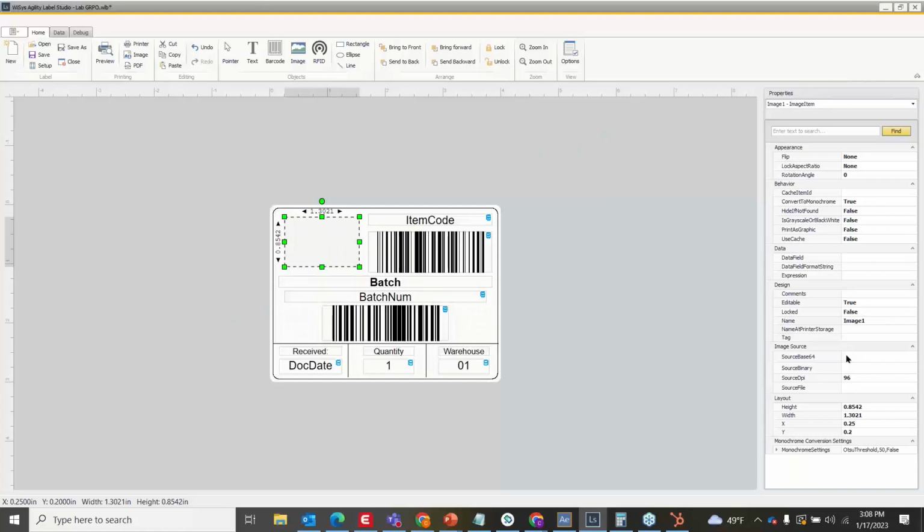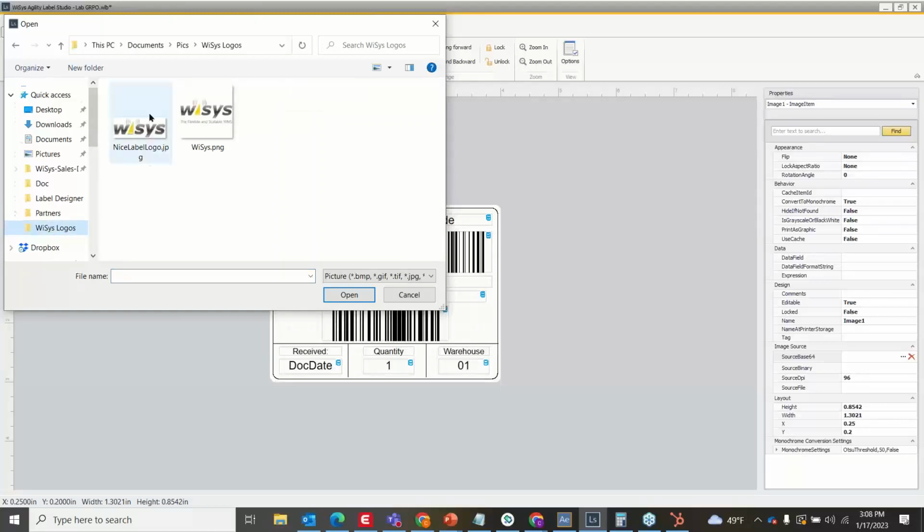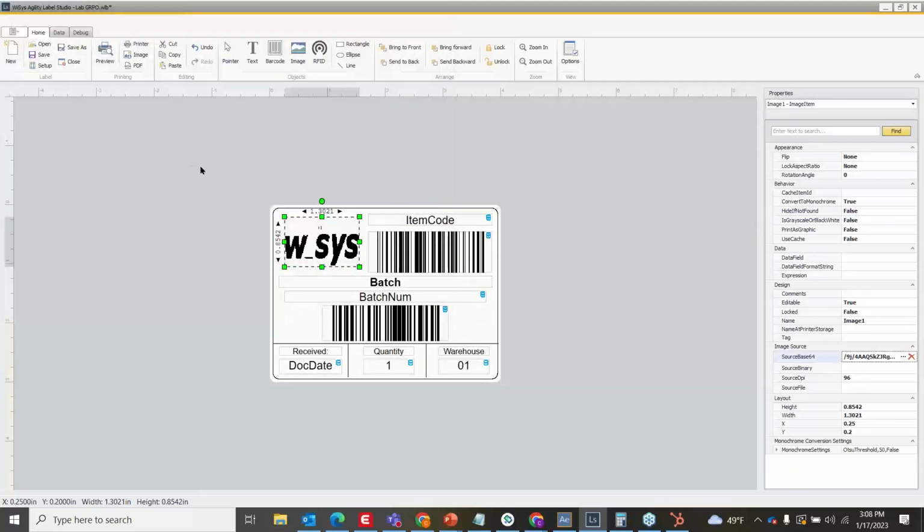Now I've drawn that image on, I got to go link it up. So again, if we were using a data field from SAP, we would do that above here in the data tab. But in this case, I'm going to hard code it with just an image that I have saved on my computer. And I'm going to use my WiSys logo. So I go to source base 64 under image source, click on the three dots, and it brings me over here to my file explorer. I'm just going to scroll up to the right location here. I have a WiSys logos folder. I'm going to go into there and select my WiSys logo.